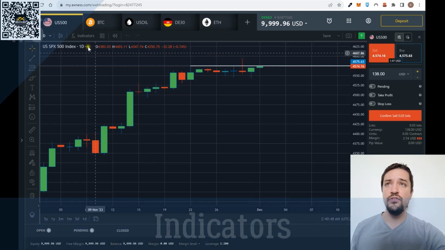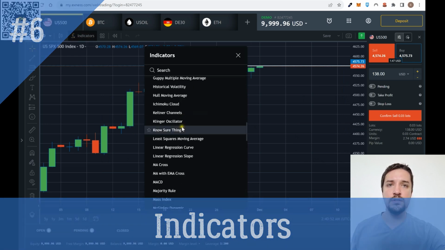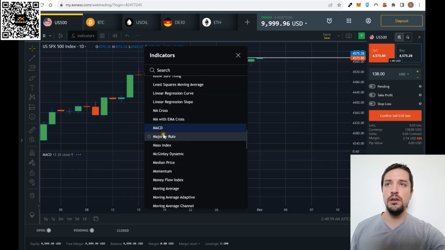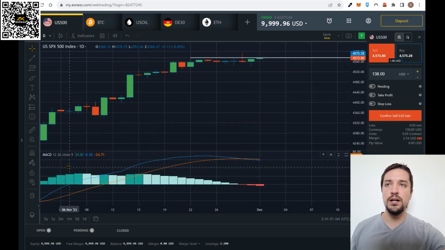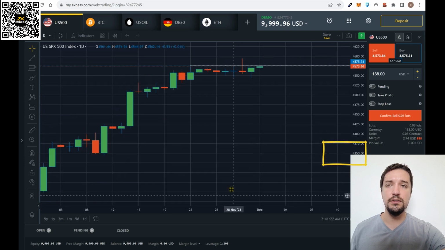To go on, if you click on indicators, you will access the full list of indicators that you can add to your chart for free. For example, MACD: you click in here and straight away you will have the MACD added to your chart. You can change the size in this way, and also you can close it and add different indicators.